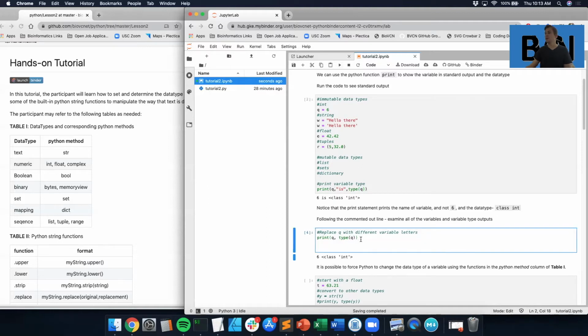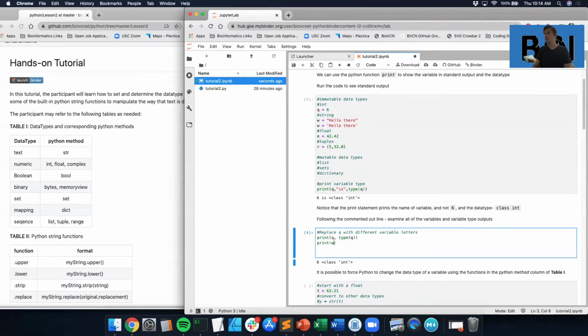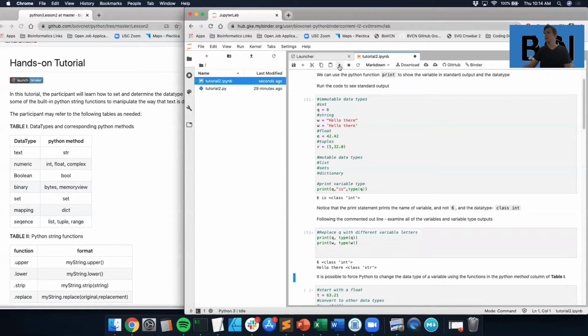And so we can manipulate this in a couple of ways. We can do this for all of our elements. So we can do print W and then type W. If we rerun this now, not only do we get our Q output, but we get our string output as well in our W format.